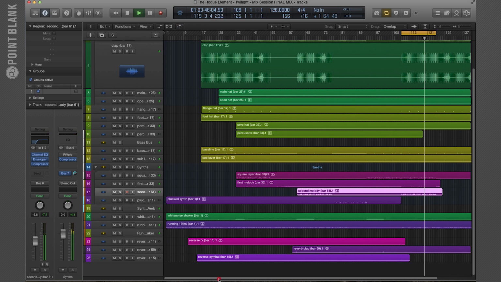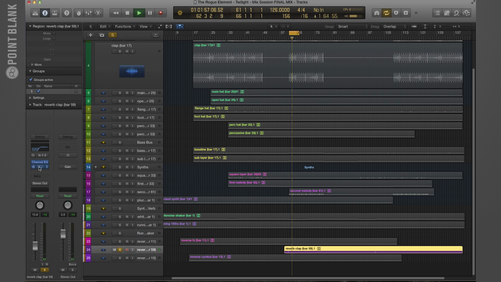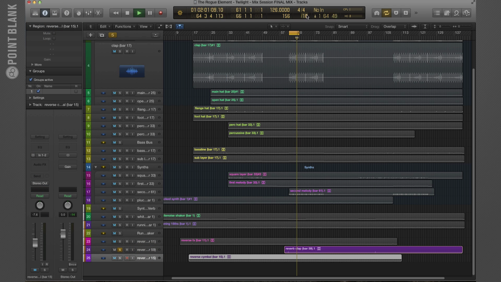Now the effects in this track are very, very simple. For example, we have a reverb clap. And then the rest, again very simple, but I think simplicity is generally the key. Let me just bring this in. And then we've got the reverse effect sitting here as well.